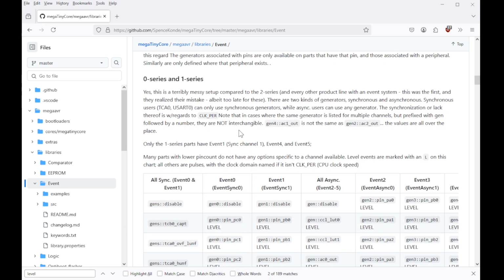So one thing to know is that the event system on 0 and 1 series parts is a little more quirky than on 2 series parts. And so it's separately documented, and the event tables are not completely compatible. So it's difficult sometimes to have code that could work on both a series 1 and a series 2 part. My example has some conditional compilation to take care of that.